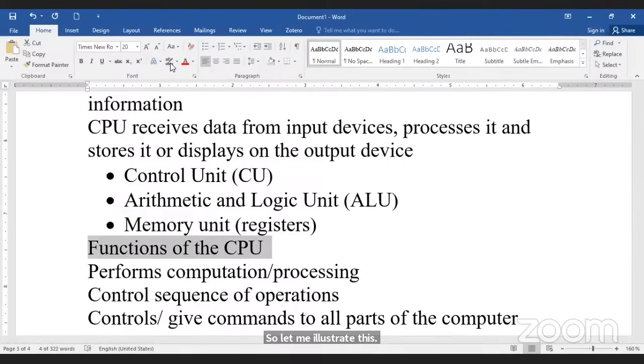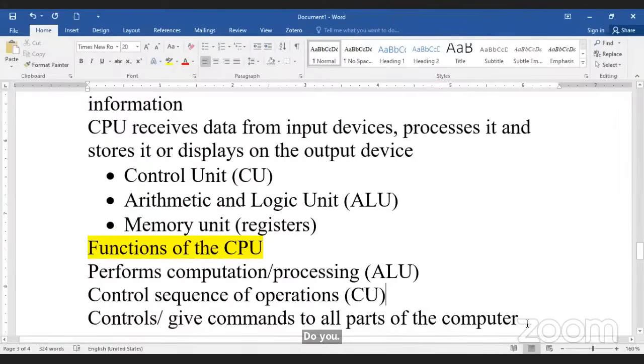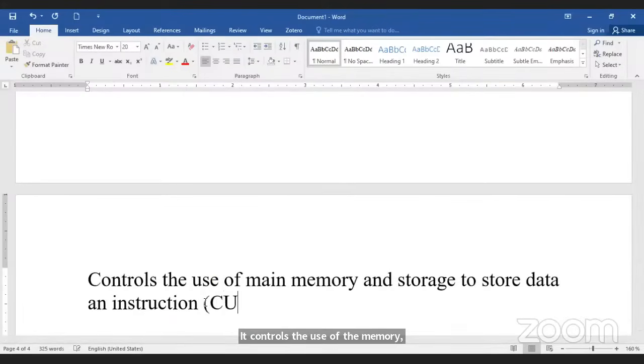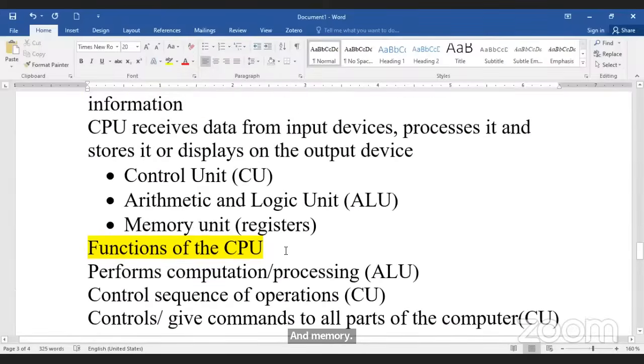We are going to have a look at the functions of the CPU. So we have said that it performs computation. Which part of the CPU performs computations? ALU, right? Arithmetic and logic. It controls the sequence. Those are the functions of the CPU. It controls or gives commands. Again, here comes the CU. It controls the use of the memory. Then again, we can say this is part of the CU and memory. Let me maybe illustrate what this means.